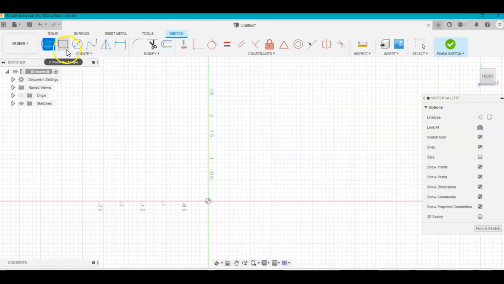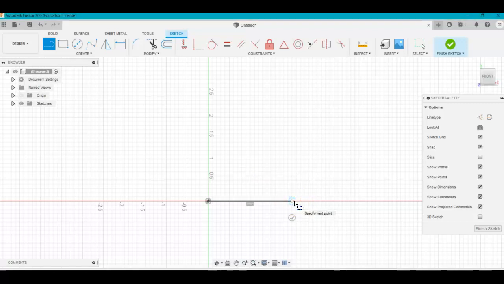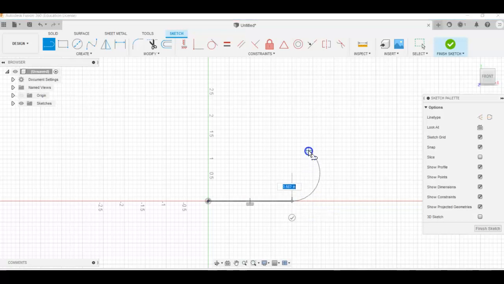I'm going to use the line tool. I'm going to click on the origin, drag to the right, and go to 2. You can drag or type 2. I'm going to left click gently. Now I'm going to left click and hold. When you hold down the line tool, it gives you the arc tool.